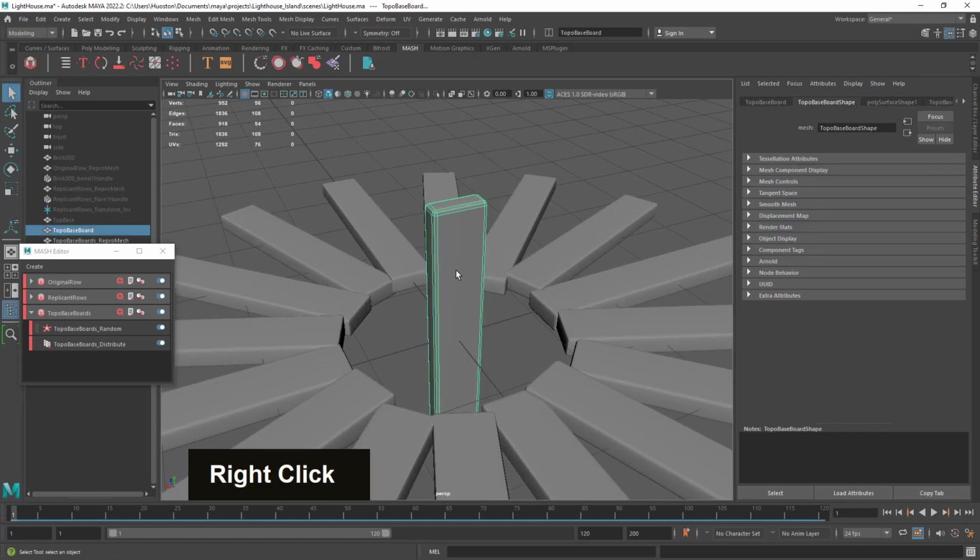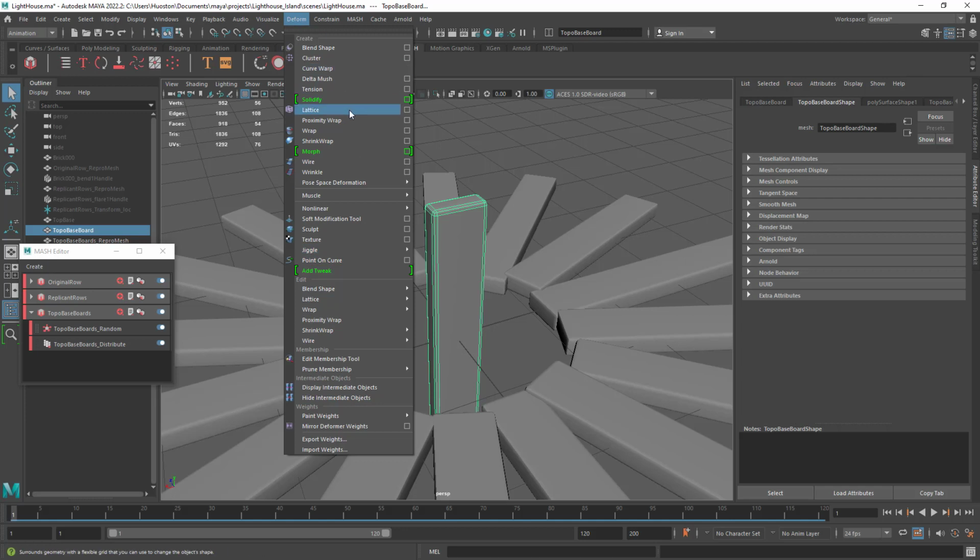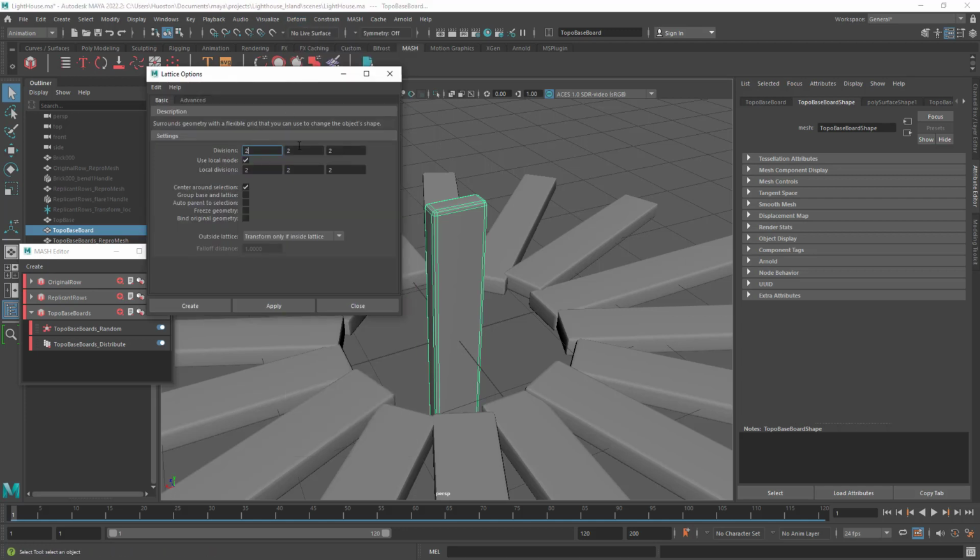Another thing we can do is, if we go to the object mode, you can go to the animation menu set, go to the deform, and apply a lattice with 2 by 2 by 2 divisions. By default, this is 2 by 5 by 2. So we just have to put 2 here. If you do that, you are going to have a very, very simple lattice.